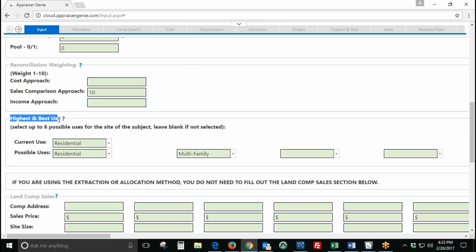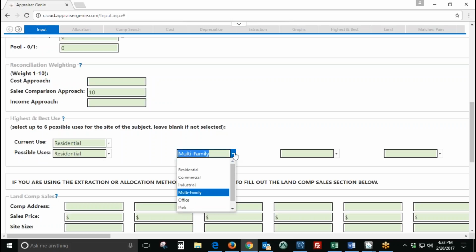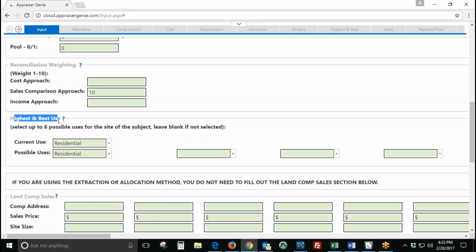Okay, next you have highest and best use. The top use is current, which is residential. Below is possible, which is residential. Now, multifamily displays as default, but if this is not applicable, then you can just click the blank space to get rid of multifamily, which is relating to highest and best use.